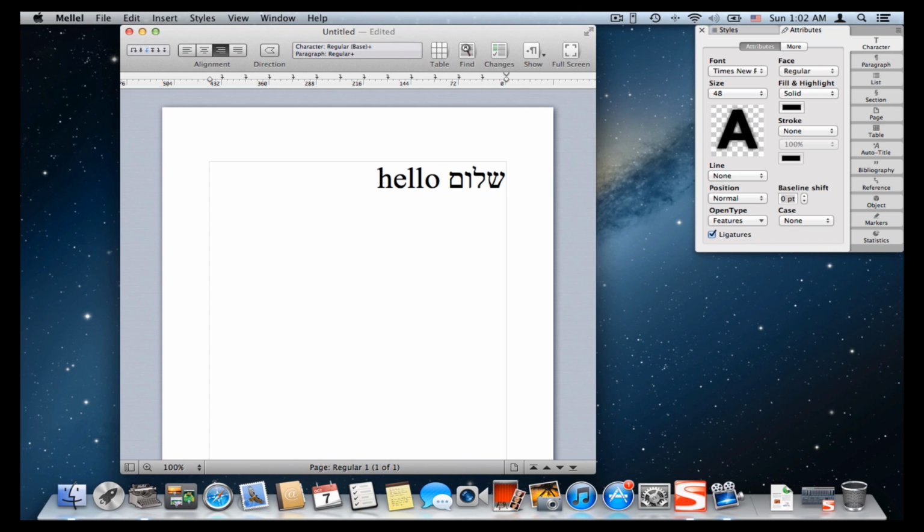Now I type space. As you can see, the space was placed at the left of the English word, because Mellel doesn't know what the next thing is going to be. Maybe I'm going to continue typing in Hebrew, and this space is actually great. So, for example, like this. But maybe I want to write world and not something in Hebrew after the hello. And so the space is on the wrong side.